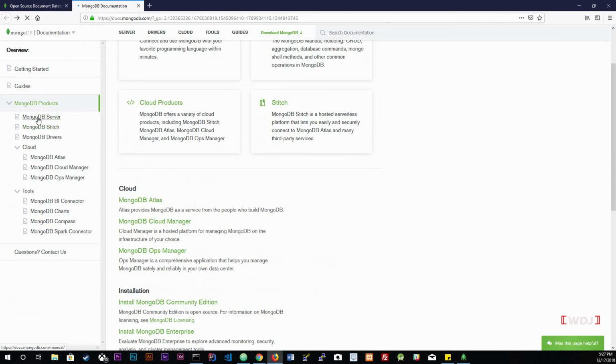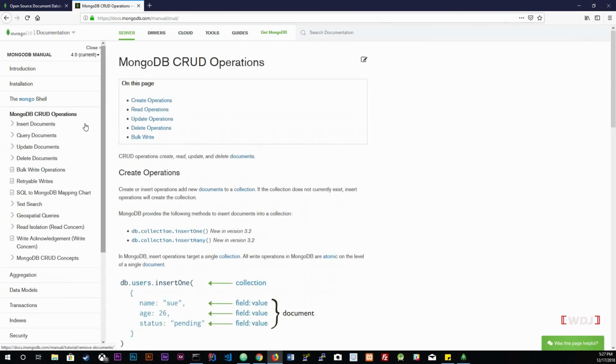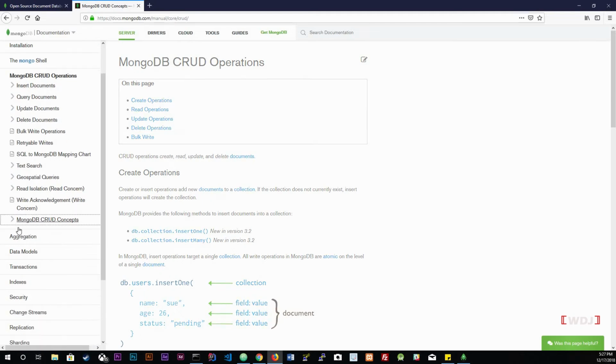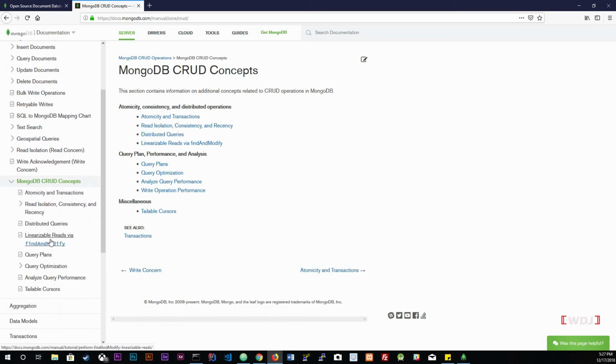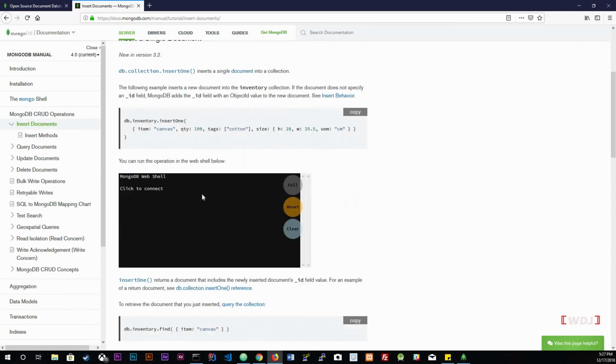What did I just push? MongoDB server. And then you go to MongoDB CRUD Operations. And right here, it says insert, query, update, delete. Right here, there's more. Find, modify. I mean, the docs are all here, guys. You could just look it up if you wanted to.